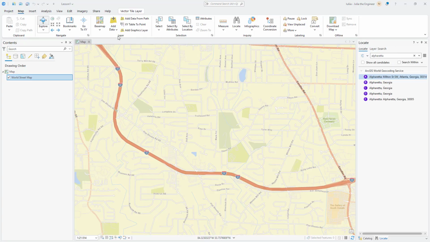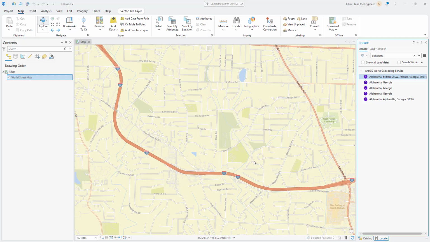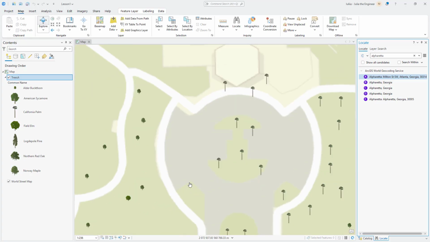I navigate to the folder and select a layer. Great, the data has been added. We will continue working with this data in the next lessons. For now, this is enough for our first introduction.